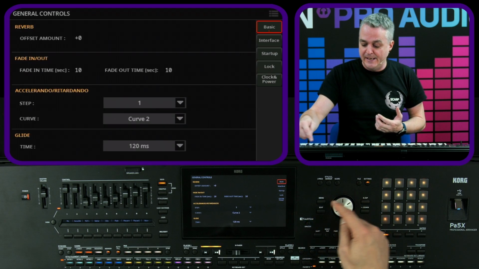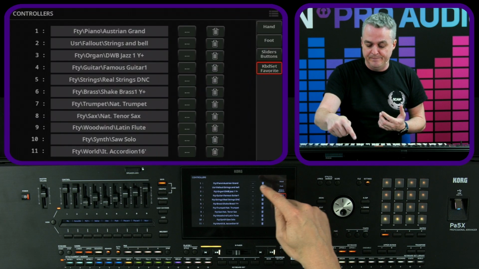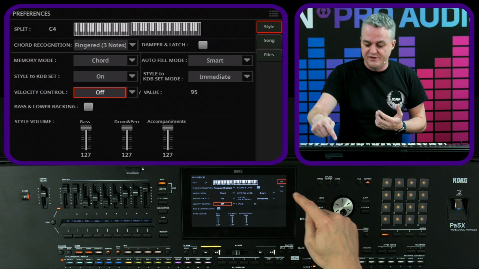The other thing is going back into preferences again.